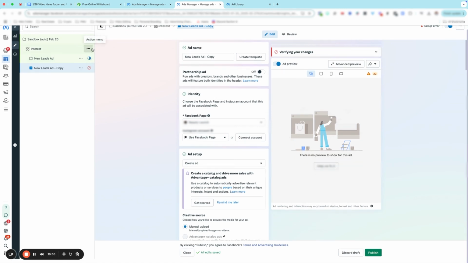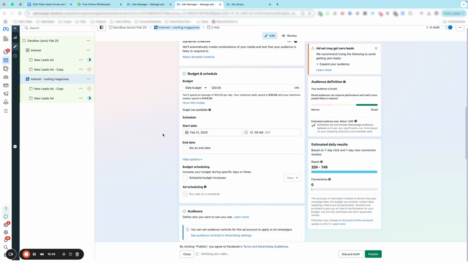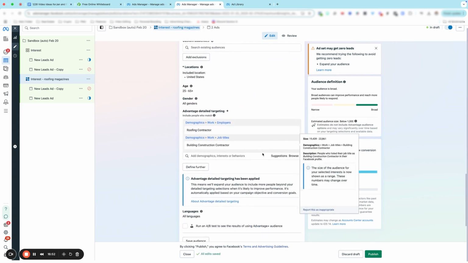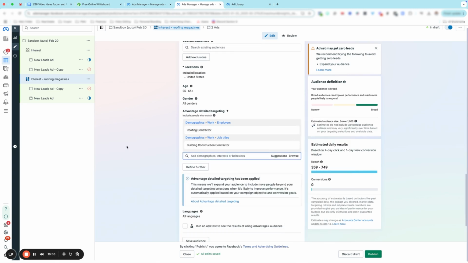And let's pretend I want to duplicate the interest. Now I'm going to make lookalike audiences or put another interest. Let's pretend I want to do interest roofing magazines. You know what I mean? So then now you change this to magazines. So now you put magazines instead and you delete these. And then you duplicate it again, and then you put lookalike on it.